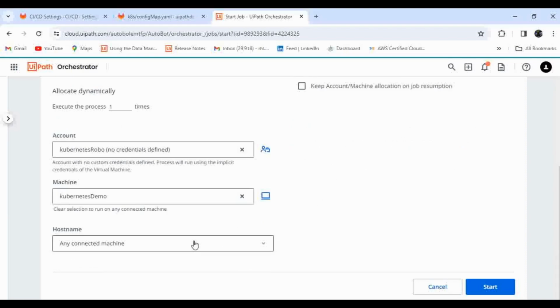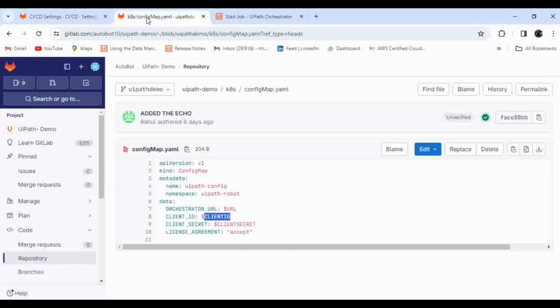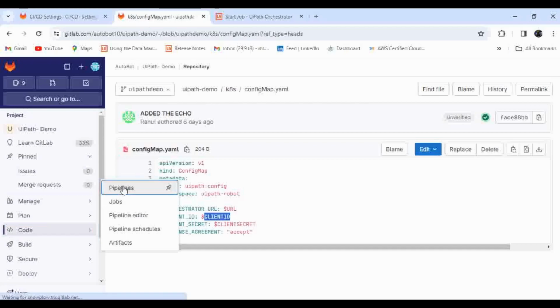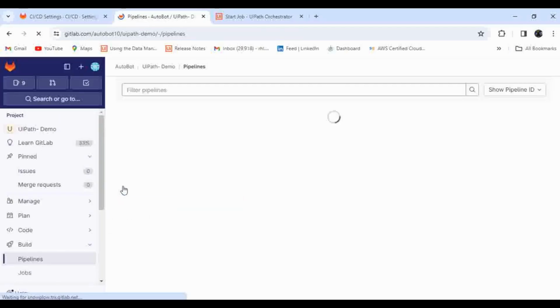But it will take some time, even after running the pipeline, for updating the hostname or details. Okay, so let me do one thing. Let me go to build pipeline. Okay, so this is how you need to execute the pipeline.